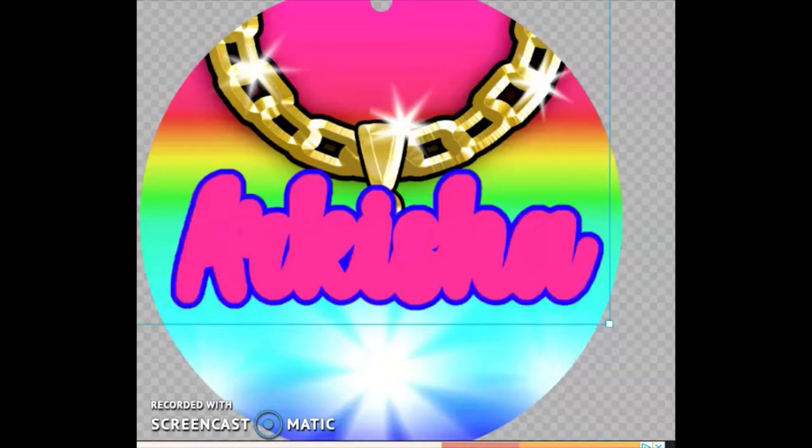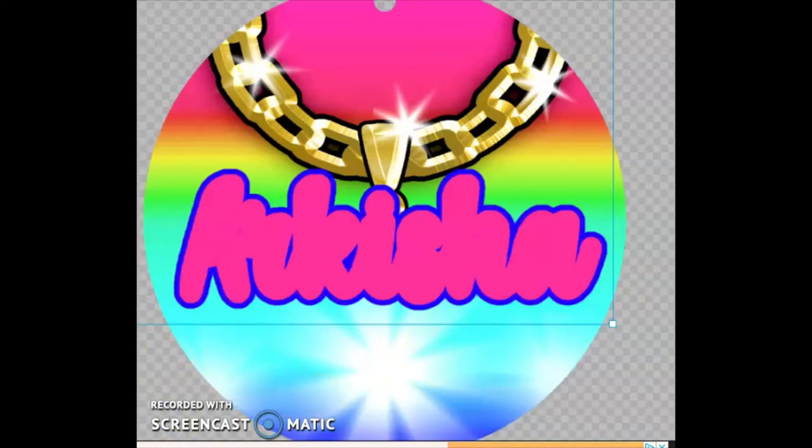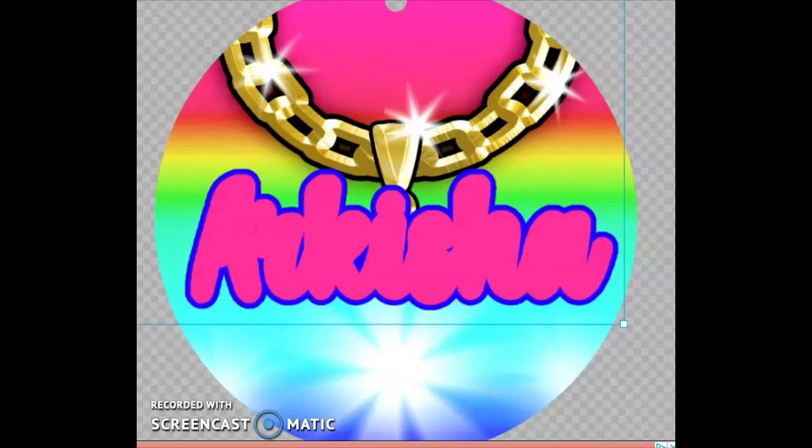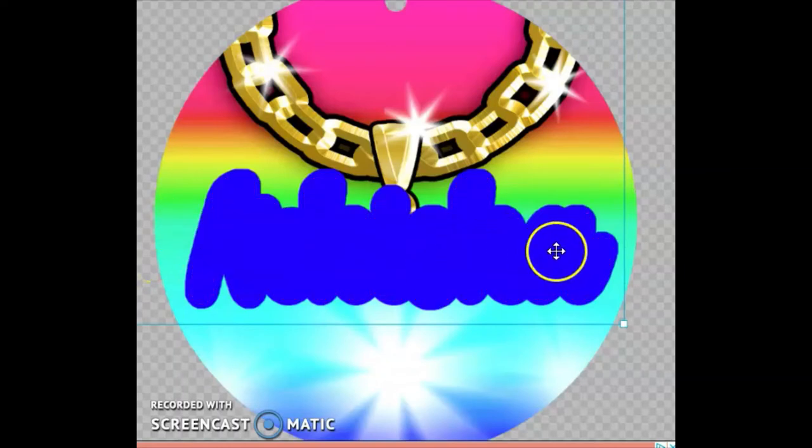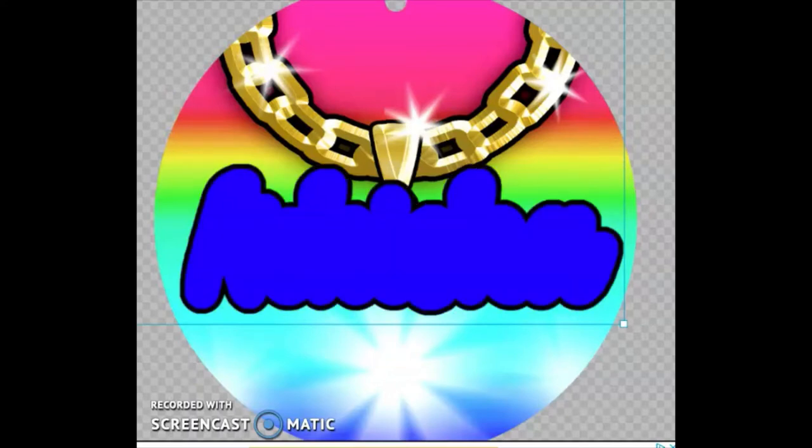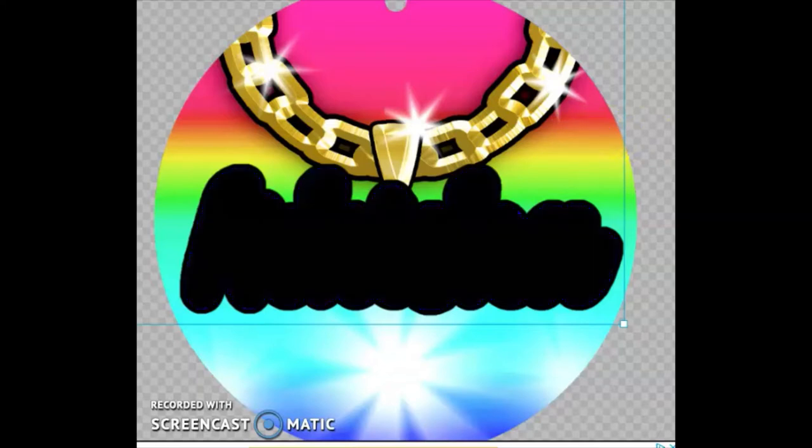Then I added a blue line to it. Let me slide this back over. Then I added a blue outline to that. And after adding the blue outline, it was pink, so I filled the whole thing in with blue. With the blue layer, I made a duplicate of that and then added a black outline. So it looked just like this. Then on the black outline layer, I filled it in with blue. So it's a complete black layer.